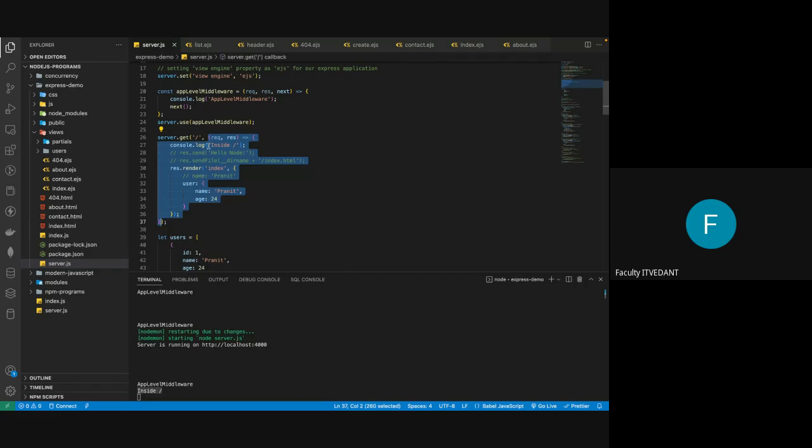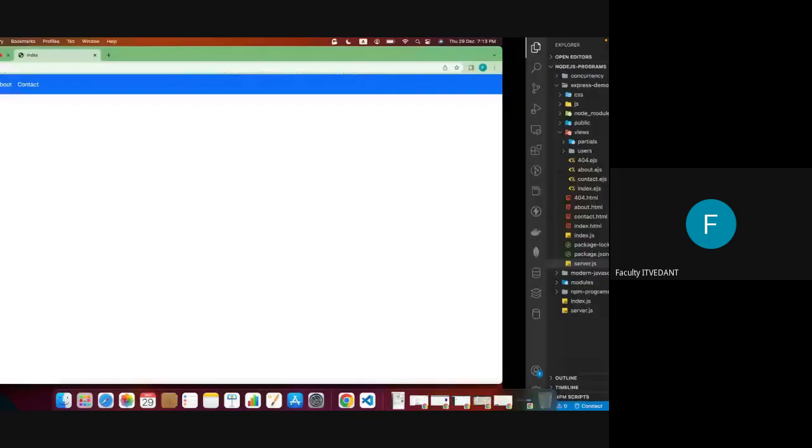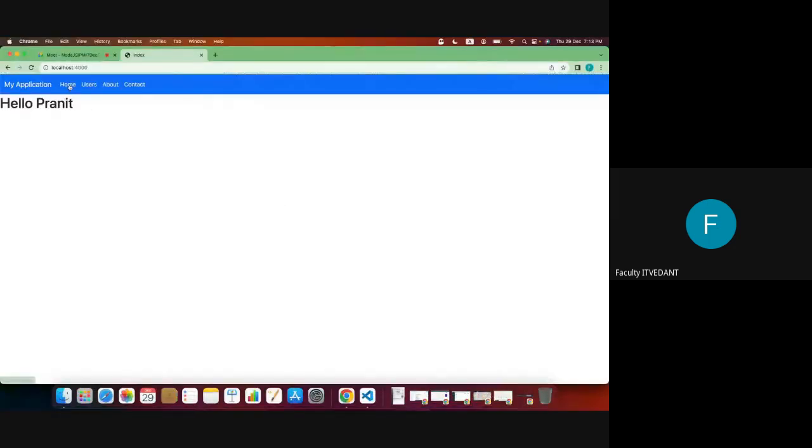This listener function will be called when you call this next function. If you don't call this next, you will be hanged there. Your request will not complete. You can just comment this and check. Let's go and just refresh the page. You will see my request is not completed. You can see it's still loading.